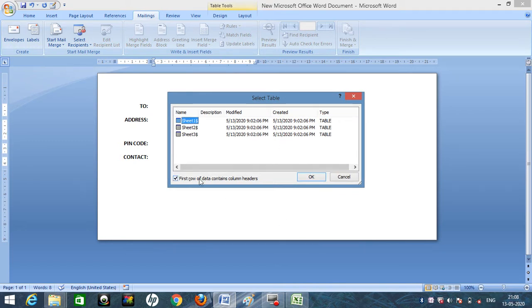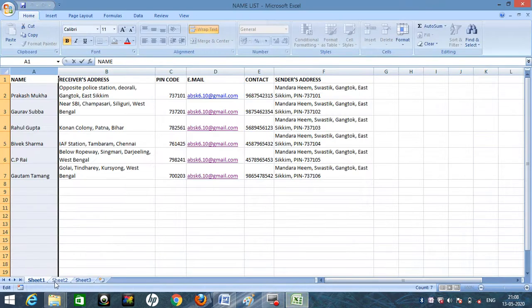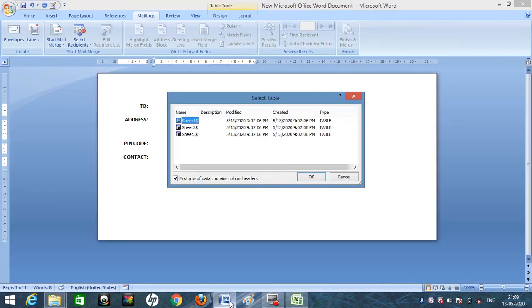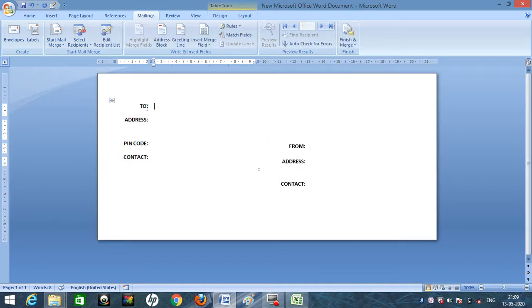Once I do this, again it is asking me the data from which sheet do I want to add. Obviously it was in sheet 1, but you have to check if it's in sheet 1 or 2 or 3, or if you have added some extra sheets. So I'm going to select sheet 1. After adding the data, you can see these options have been activated. They were not active before.